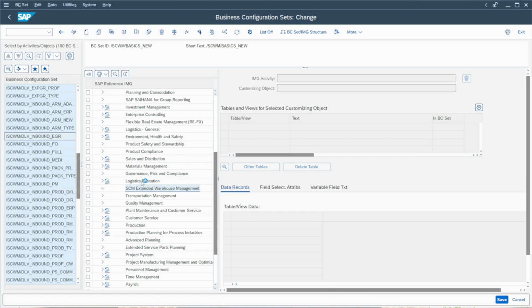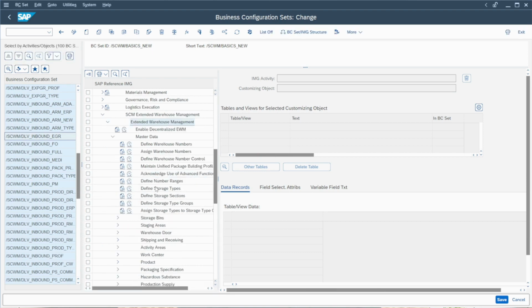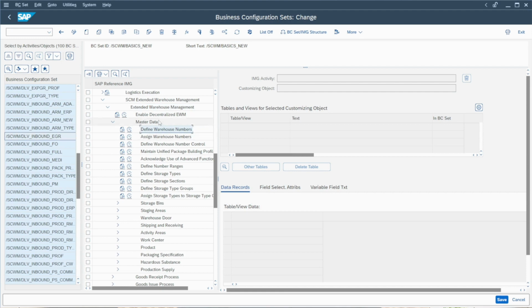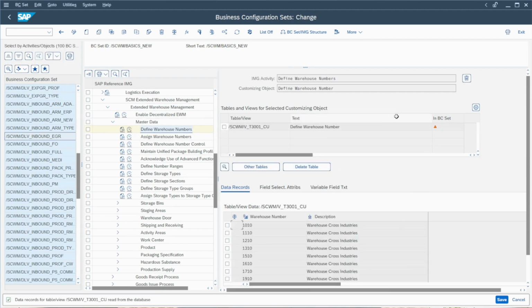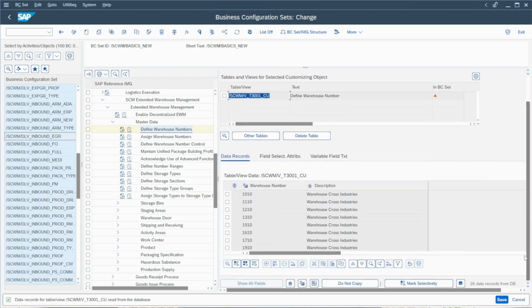I click on it, I continue to go further in the customization part, so extended warehouse management, master data, and for my example, I want to recover the warehouse number. I click on it, and here you can recover the table and you recover all the data records that are already existing in your system. Now you can see that it's in an orange color. It means that the data is not in my BC sets.